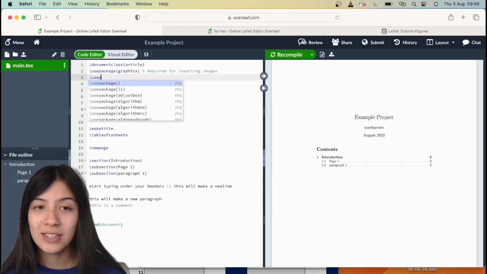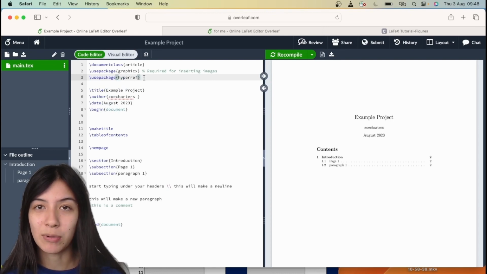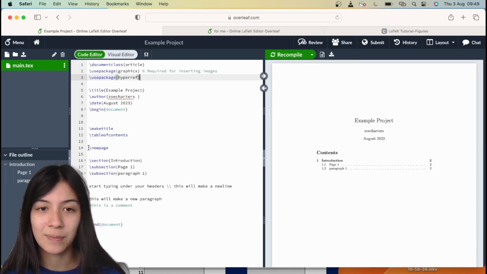And another useful package we can demonstrate is the hyperref package. So see here I'm typing \usepackage{hyperref}. And what this does is it makes the contents table that we created last week into a clickable contents table. So see here, I've just made a new page and put paragraph 1 on this just to demonstrate how the contents table works using the \newpage command.